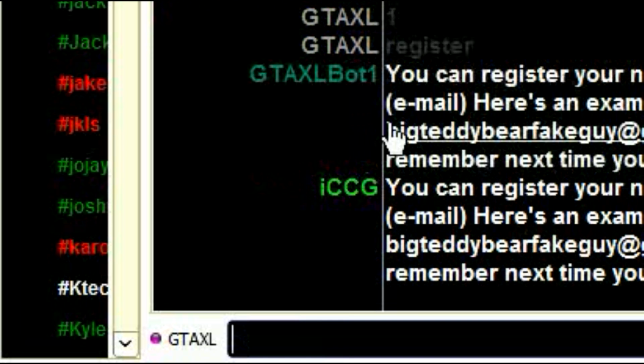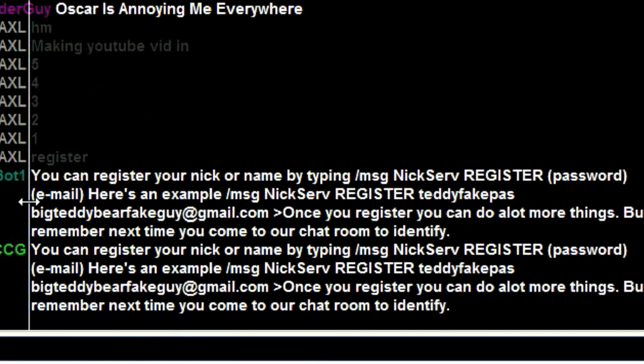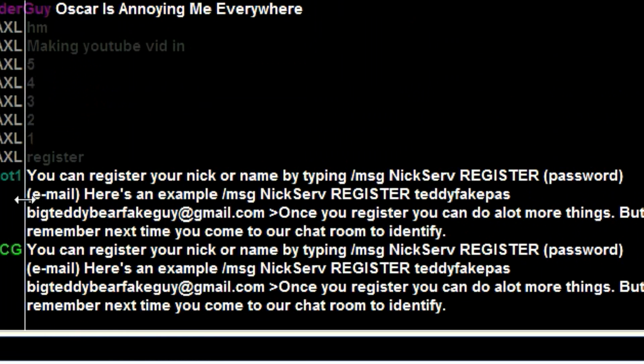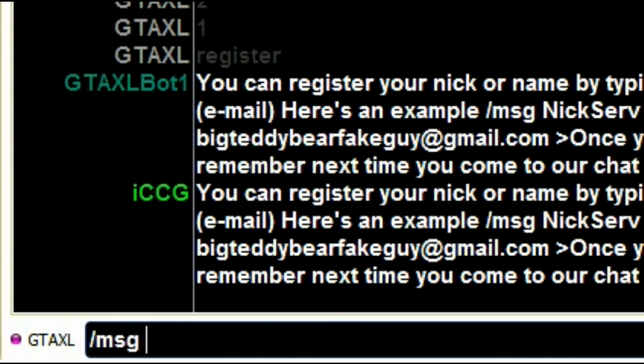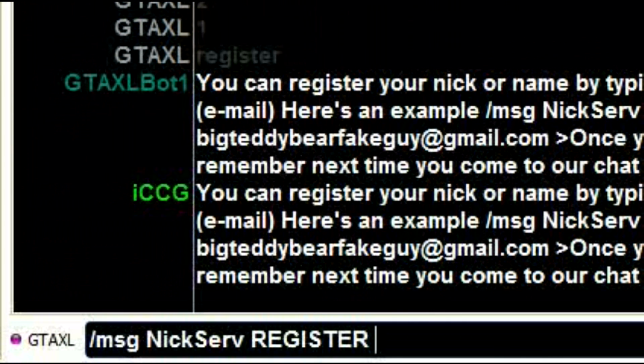So let's zoom in on that. My bot says you can register your nick or name by typing /msg. So down here, msg NickServ register. Now you're going to type in your password. Your password can be anything. It could be, let's see, Tom94. That'll be my password.